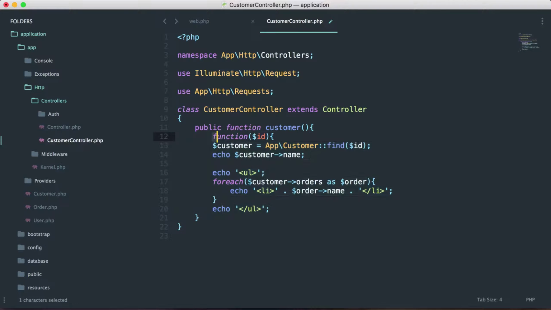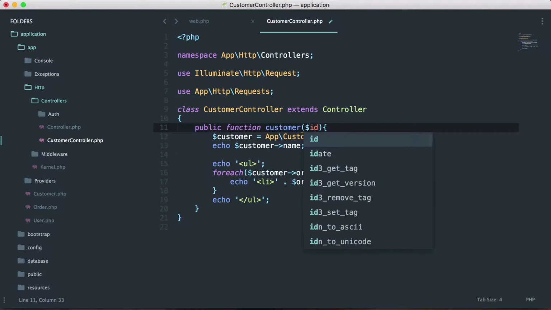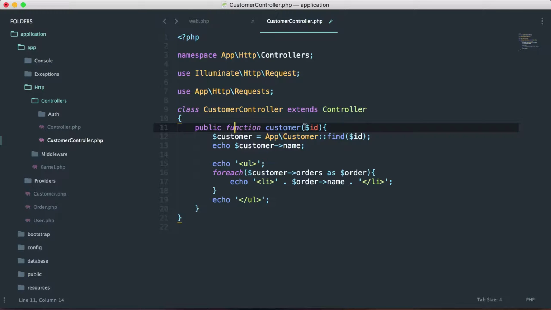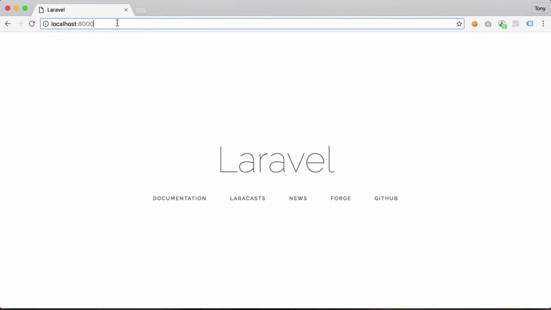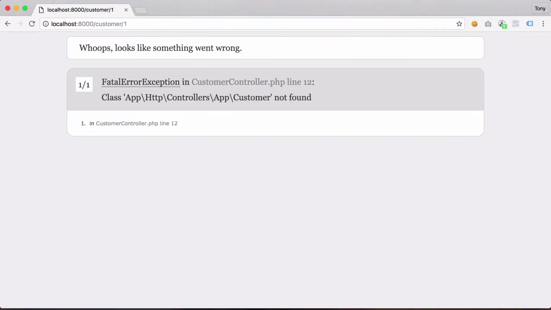So let me go ahead and format this. And then we will need to make sure that we have passed it an ID, because we do pass the ID through the URL. So let's go ahead and save this and let's see what we're dealing with here. If we go to localhost:8000/customer/ID, then we are getting that we cannot find App\Customer.